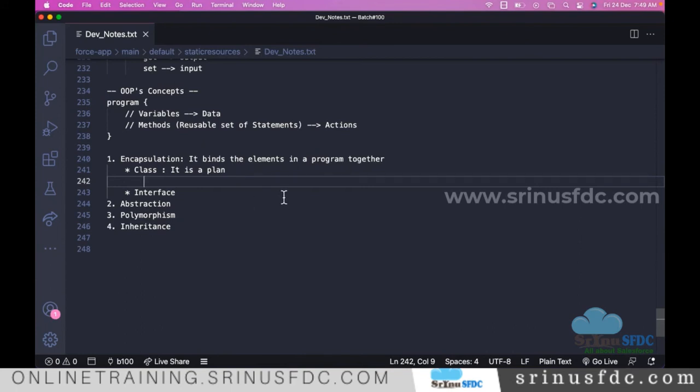For example, let's say we need to construct one building. Let's say for your house, to construct the building, you need the plan first, right? Without a plan, no one will start and do the construction. First, we take the plan from the engineer, right? By following the plan, people construct the building, right? So class is also like that.